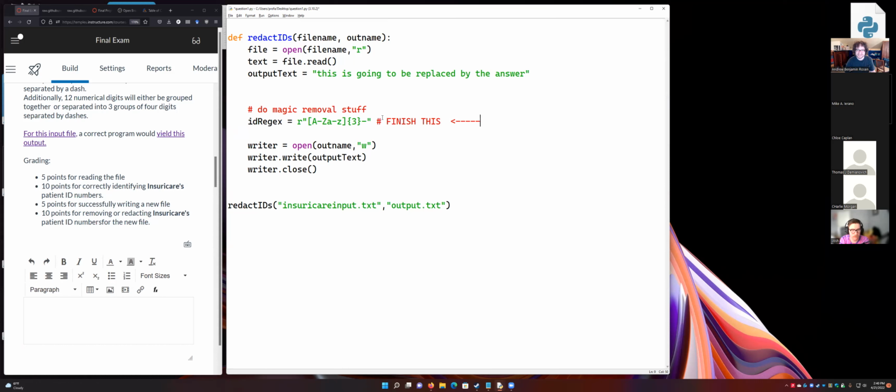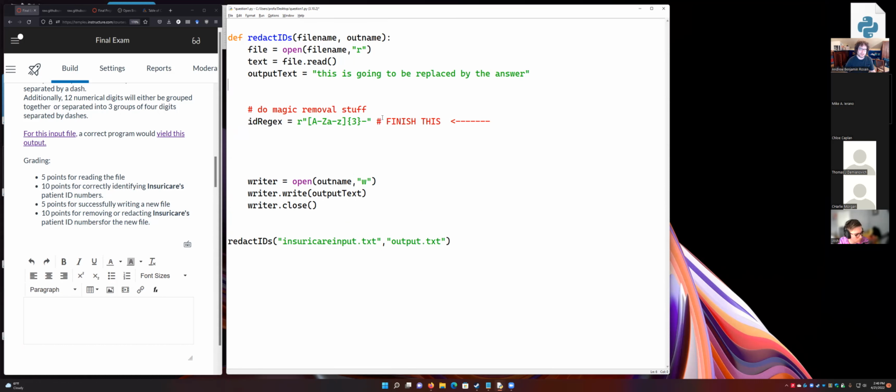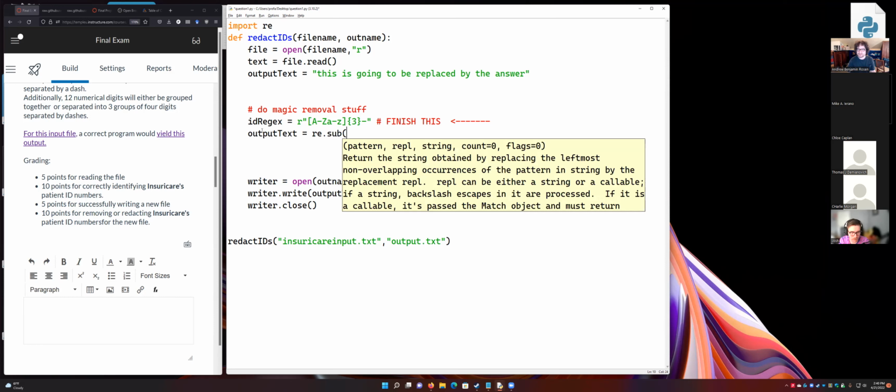Right, so finish this, big message to myself. But once we actually figure out what that ID is going to be, it's not too hard for us to do this. In fact, I can do this in one line. Import re, right? I can get these other 10 points in one line, which is output text is equal to re.sub, right, to substitute.